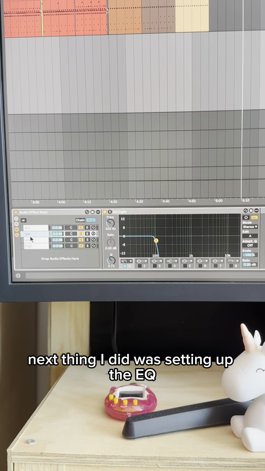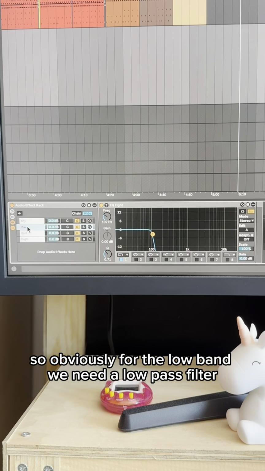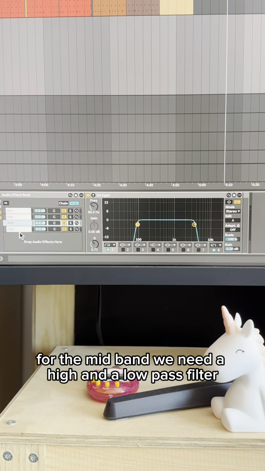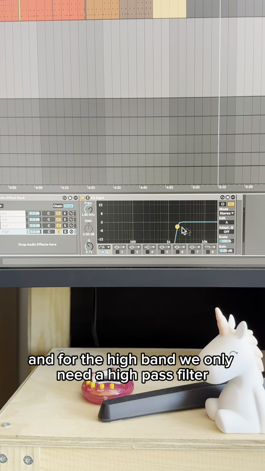The next thing I did was setting up the EQ. So obviously for the low band we need a low pass filter, for the mid band we need a high and a low pass filter, and for the high band we only need a high pass filter.